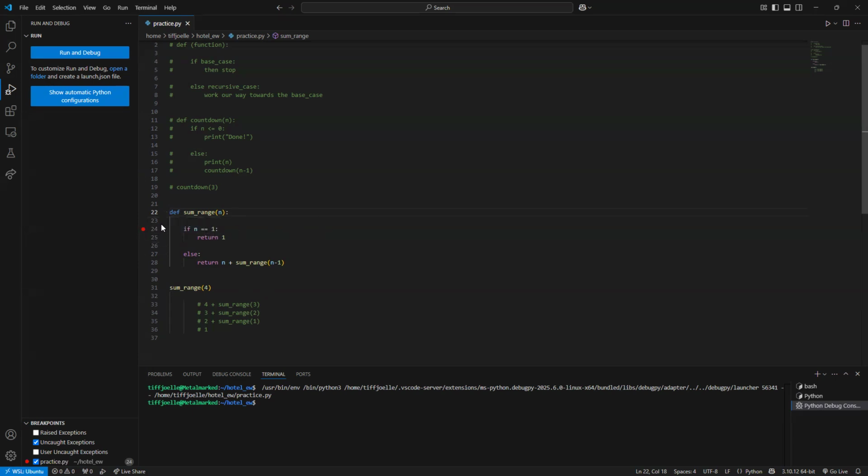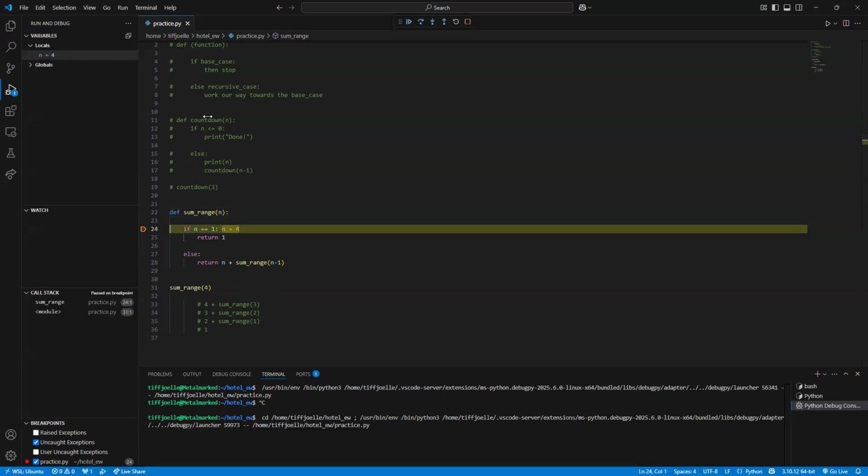Okay, so I'm putting a breakpoint here right away on if n equals 1. So now what happens? I push run and debug. All of a sudden, everything stops. We have a whole bunch of different things we can look at. It's highlighting the line that it's stopped on currently right now.